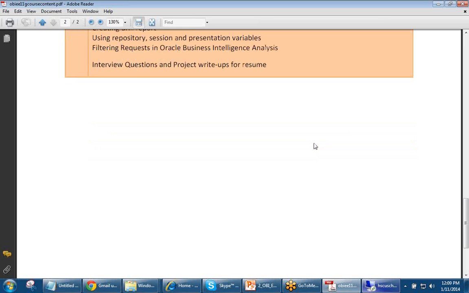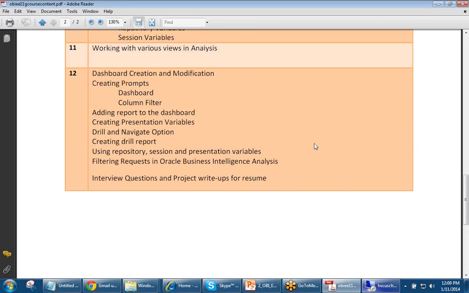Okay. Yeah. So that's it. If you are aware of this admin tool and analysis tool, there are very many options which you can try on your own whenever you have time, once we have covered those sessions. Okay.